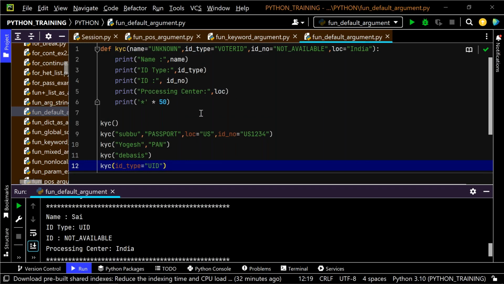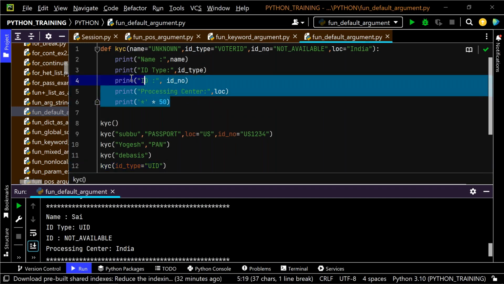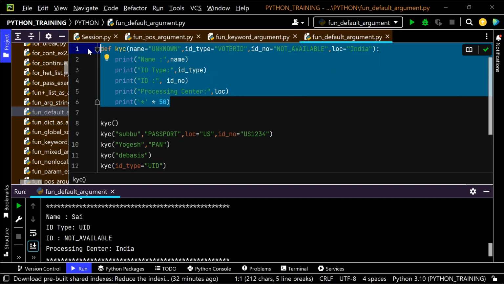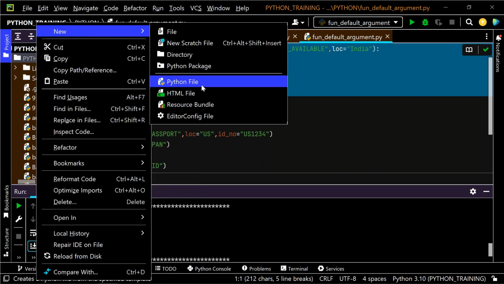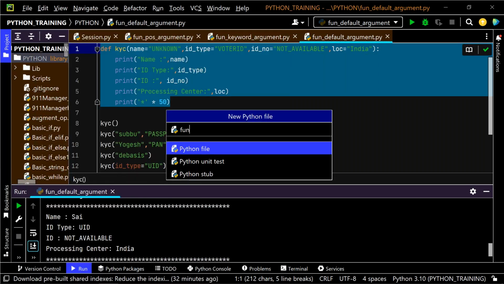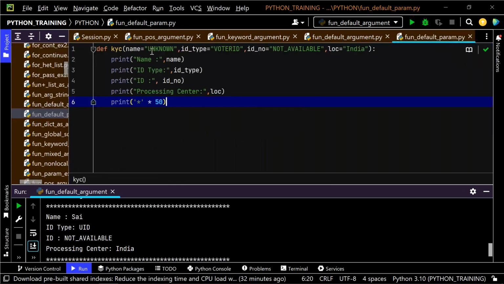We can also have a combination of default versus non-default arguments. Here you can see all parameters have some default values. Now, whenever our requirement is to define the function with a few parameters as default and a few as non-default, here we go. Name we cannot give as default. Now let us see what's going to happen.